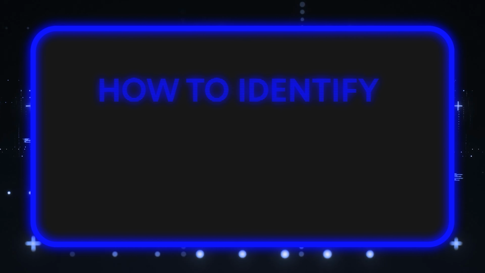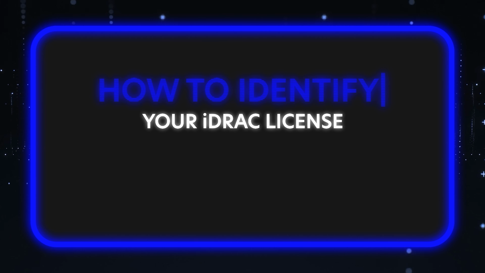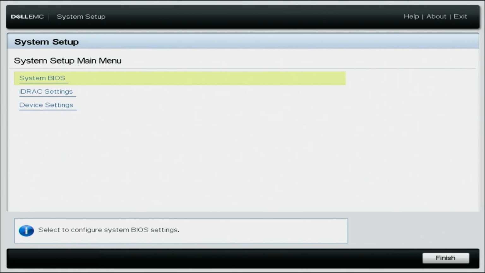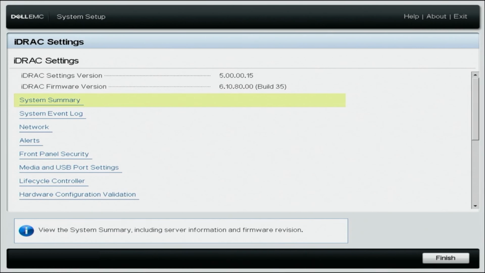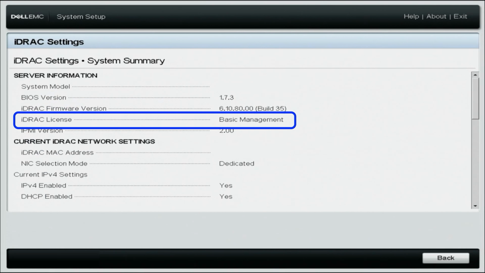So if you're not sure if you need a new license and you need to find out what type of iDRAC you have, we'll start by showing you that. What you want to do is boot up your server. On the POST screen, you're going to press F2, and this is going to take you to System Setup. Once you get into System Setup, you're going to select iDRAC Settings and navigate to System Summary. Under System Information, look for the iDRAC license. Here's where it will tell you what type of license your server has. We have a Basic Management license, and we're going to upgrade it to an Enterprise license.